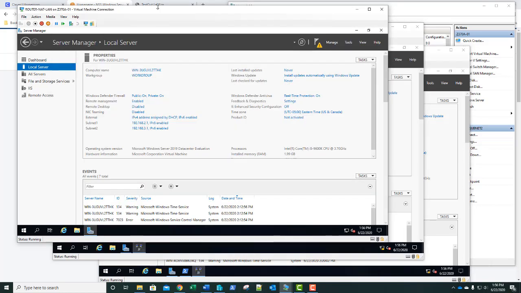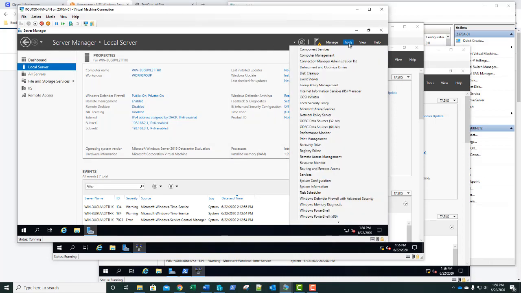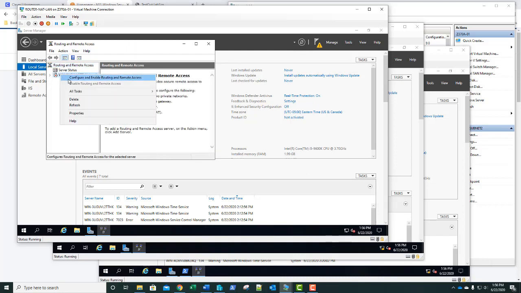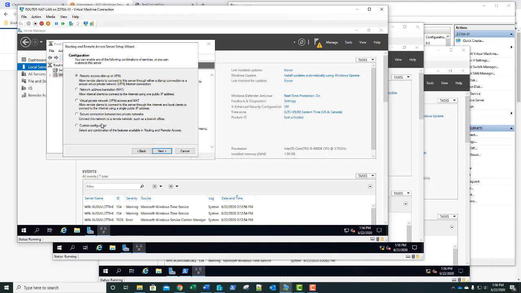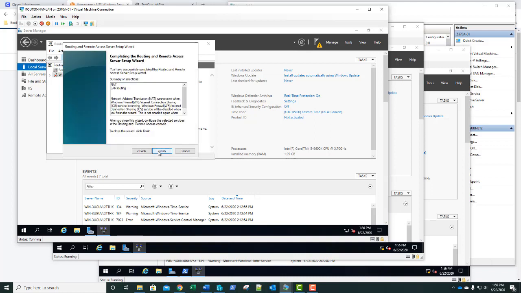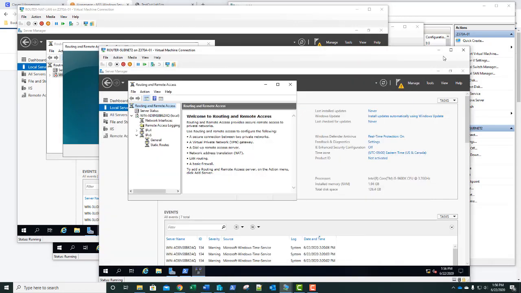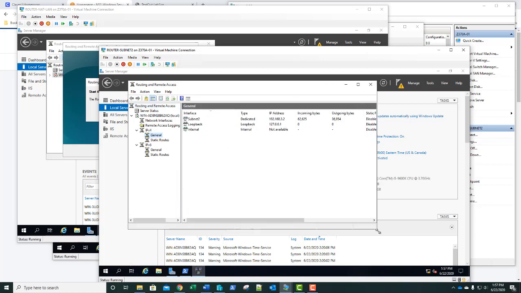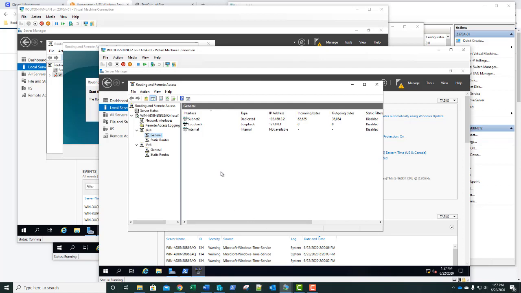Now on our NAT LAN, we're going to do a little bit different configuration. We're going to go Tools, Routing and Remote Access. We're going to right click, we're going to configure, we're going to do a custom, and we're going to say NAT and LAN Routing. Next, Finish. Wait for our prompt. We can see that here we have our LAN routing. Now, will it learn anything? No, we don't have any protocols to do automatic learning. We'd have to create static routes, right?